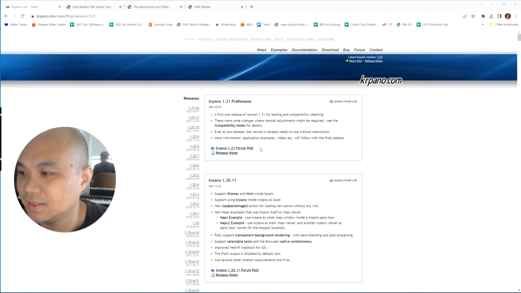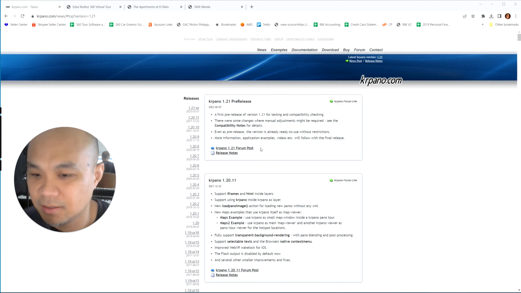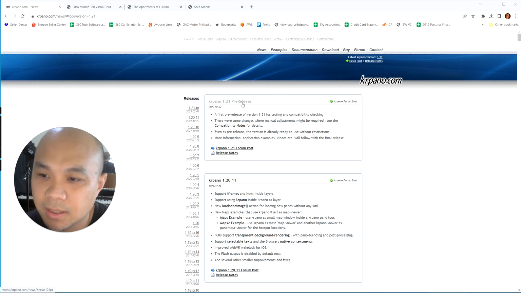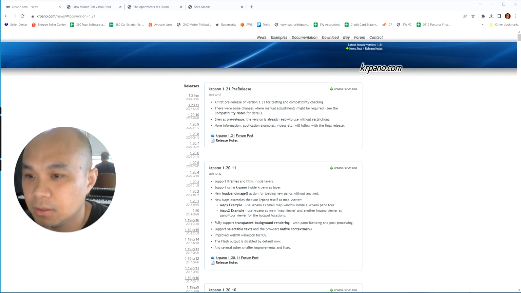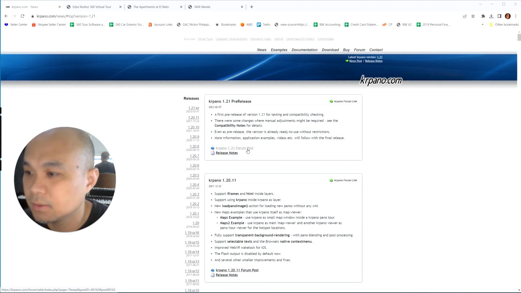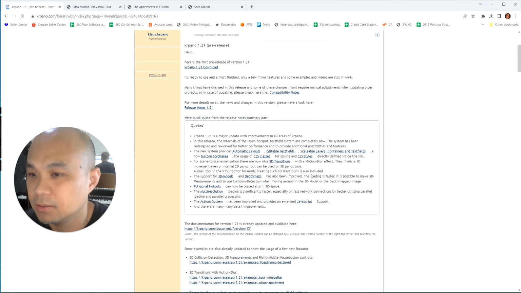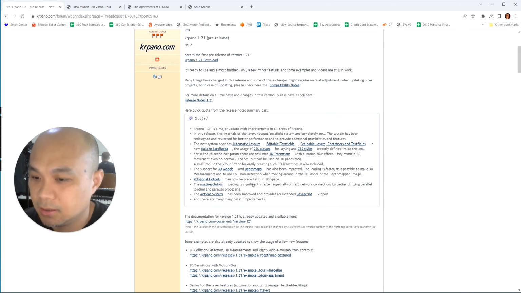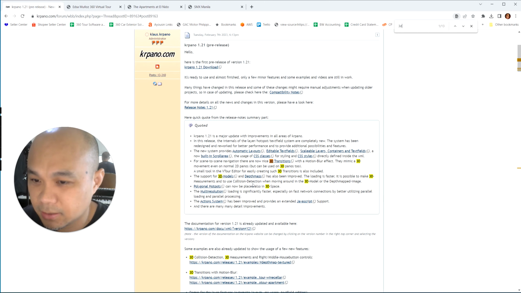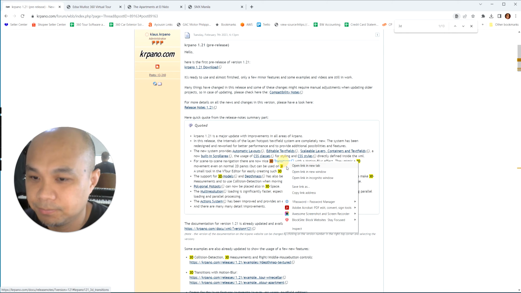I just need to adjust this mic. So Krpano's released a new version, 1.21. So it's a pre-release. That means it has some bugs, but it's usable. So I'm here to talk about one of the coolest features, I think, which is the 3D effect, 3D transitions.